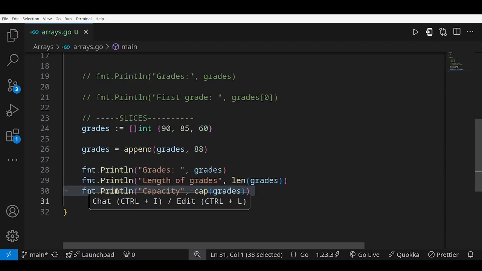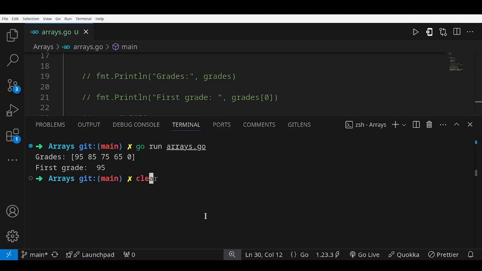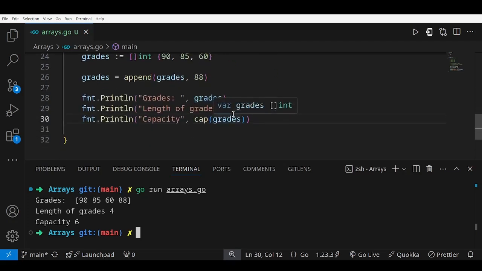Okay, so let's give that a run. Let me clear this and do this. And then the capacity is 6, and we have 4, right? So that's it. That's how you get the length. Fortunately, we don't have something like grades.length, so length is kind of like some sort of function, right? So that's how it works.